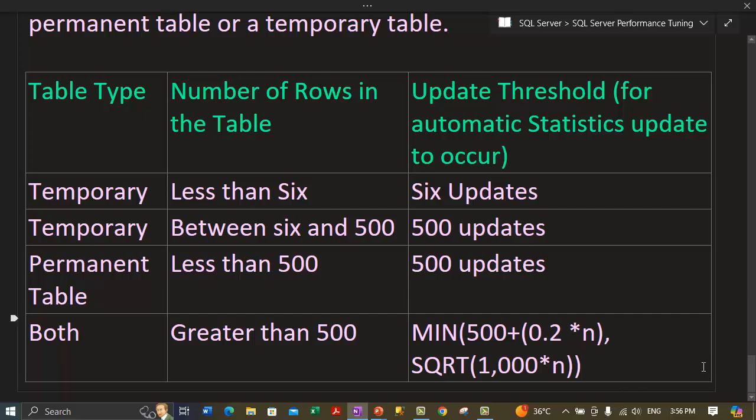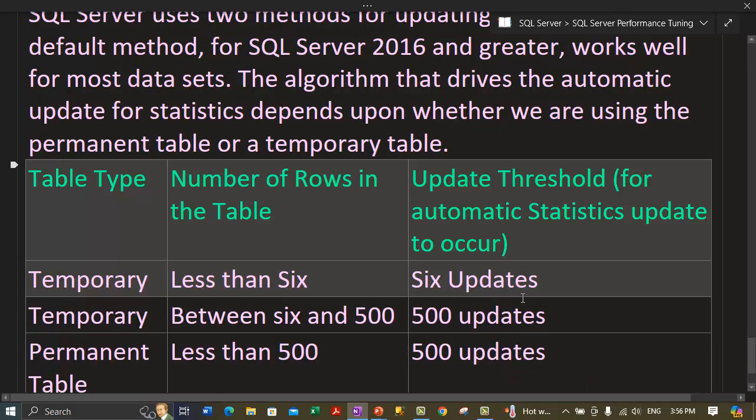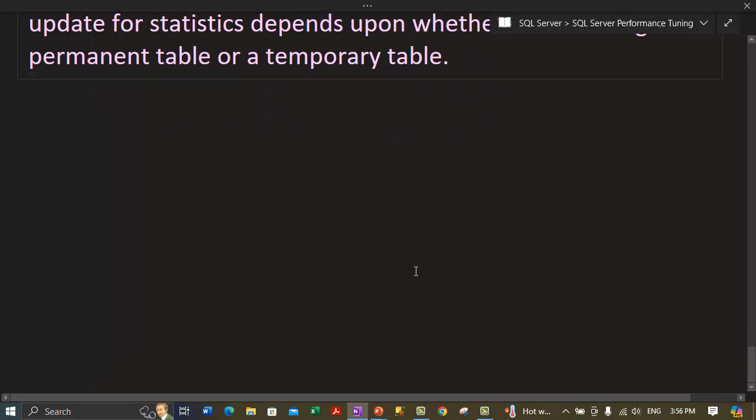Alright, so let's move ahead. I don't know how to come out of this table. Let me see how I can manage this table.